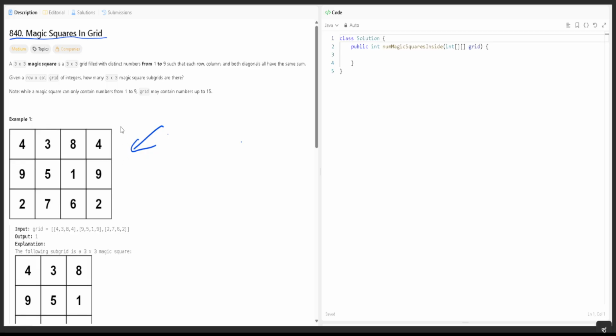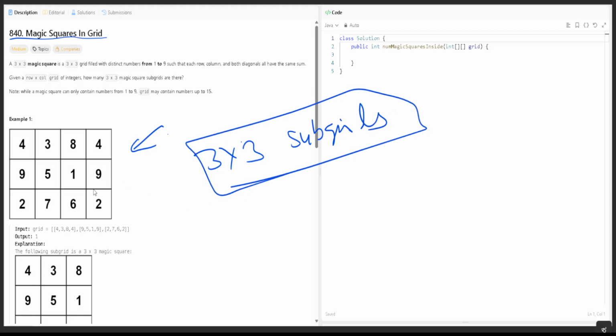And what is your task? Your task is to count how many 3 cross 3 subgrids we have inside this grid that are magic squares. So a 3 cross 3 subgrid means a grid that is a magic square. And what is a magic square?